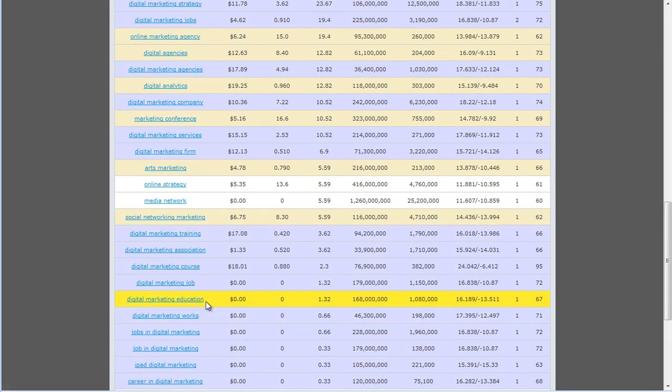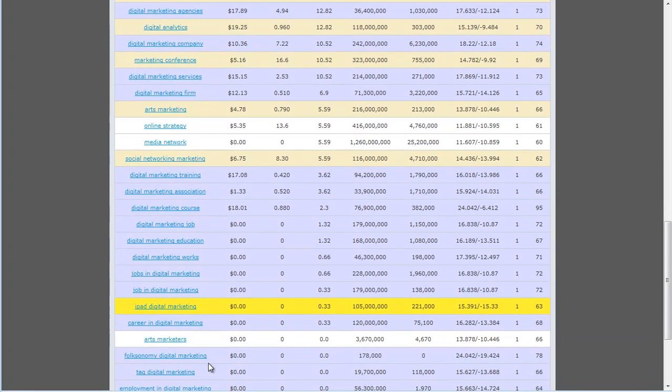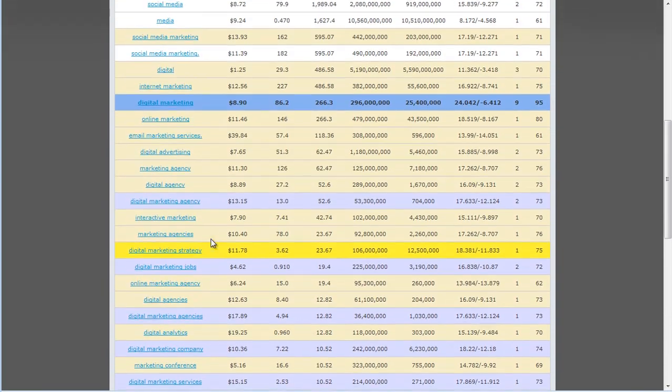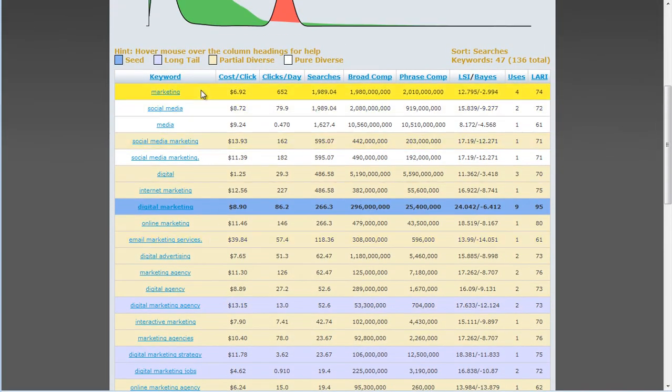We can do some things like digital marketing, jobs in digital marketing. That's not really what I'm looking for. Careers in digital marketing. Those kinds of things aren't really what I'm looking for. Folksonomy is an interesting idea, but if I come up here to these things that are even more relevant and pick a couple of ideas up here, there's digital marketing agency, which is a nice one.